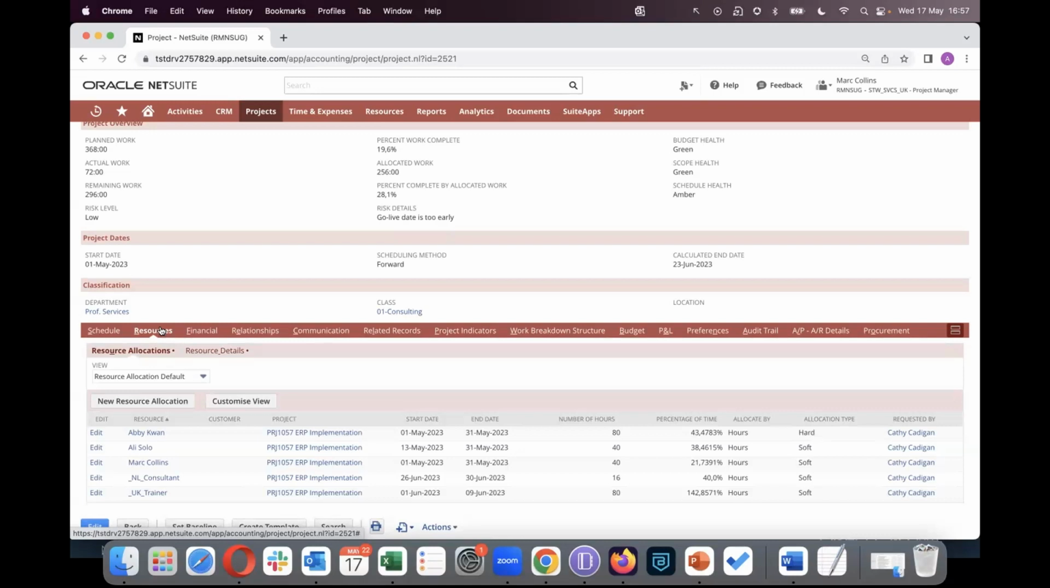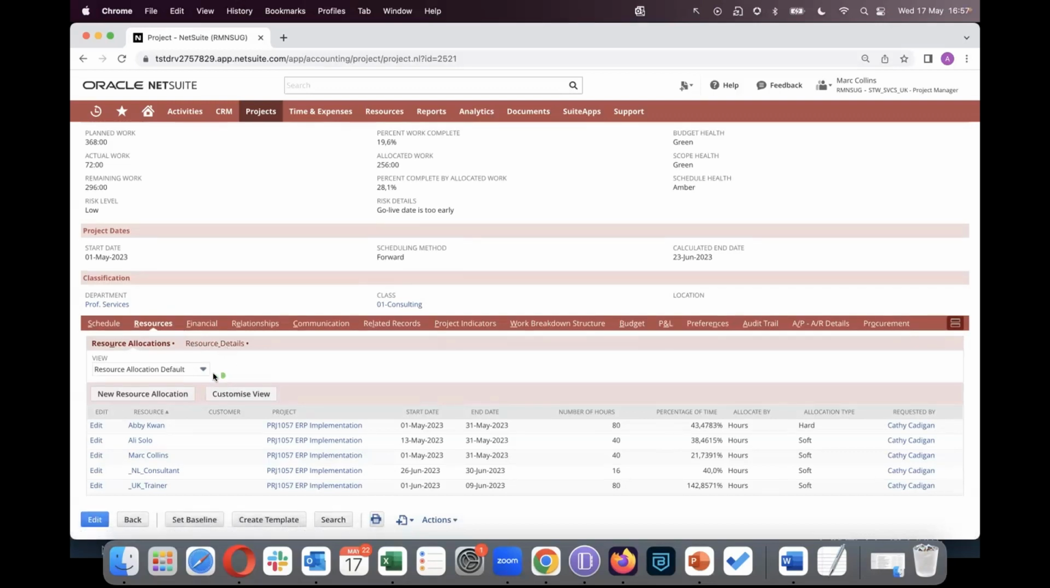Now, before we can use resource allocations, as Gerry showed earlier, there is a preference that we need to enable under Enable Features. Once enabled, the system will also suggest you install some related SuiteApps, such as the resource allocation chart and resource skills. But before we go into those, let's just have a look at some of our resource allocations.